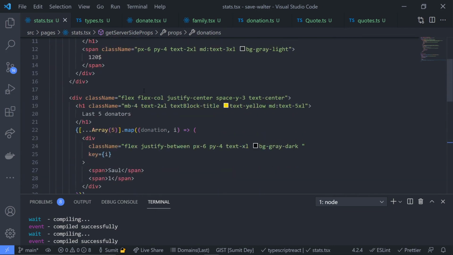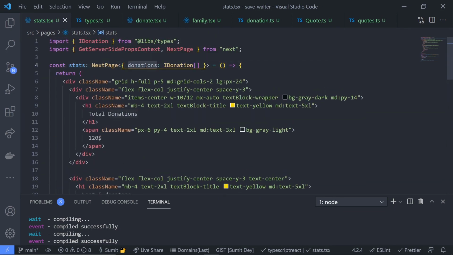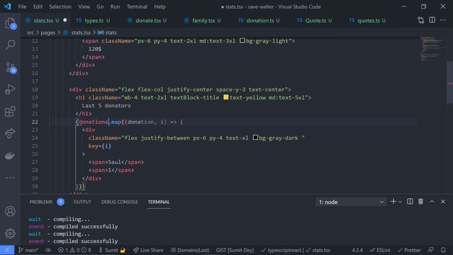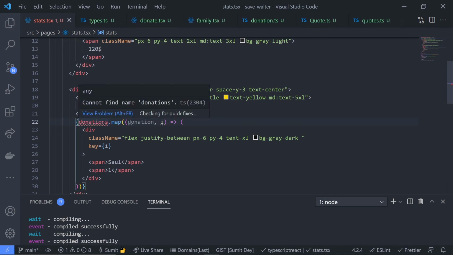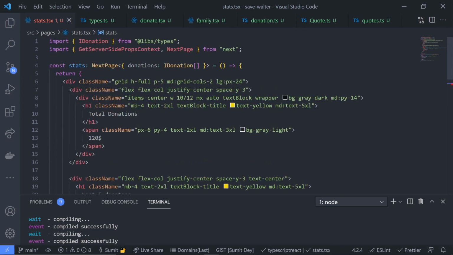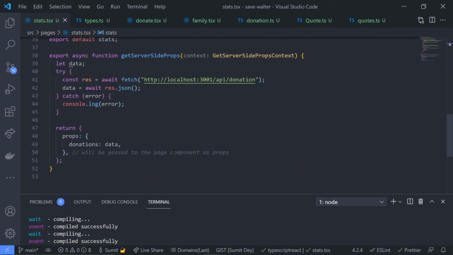Cool. So now I can just map over these donations and render the data. Let's remove this array 5, the dummy array. Something went wrong, can't find the name donations. What are you talking about? Oh, I have not destructured that. Cool. Donations. Fine. So again, pretty simple stuff. I've created a function called getServerSideProps because I want this page to be rebuilt on every request. Again, I am making a request to this localhost:3000/api/donation, and by the way guys, this localhost:3000 should be coming from an environment variable, and I'll do this in the deployment part, don't worry. And then I'm getting this data and logging out if anything goes wrong.